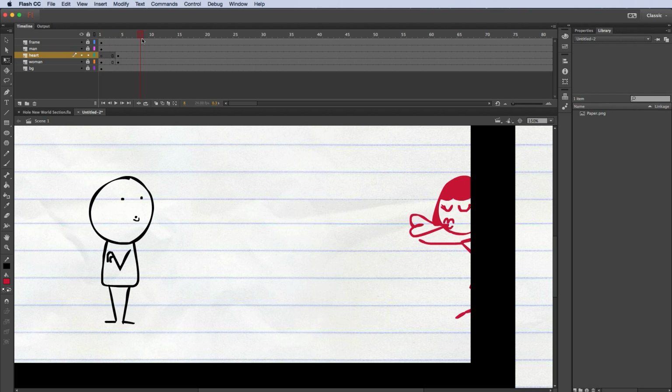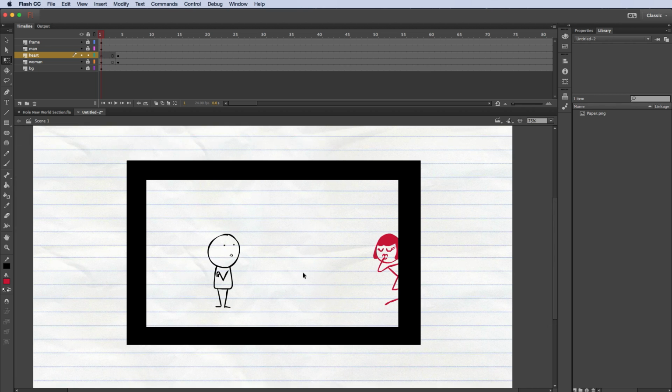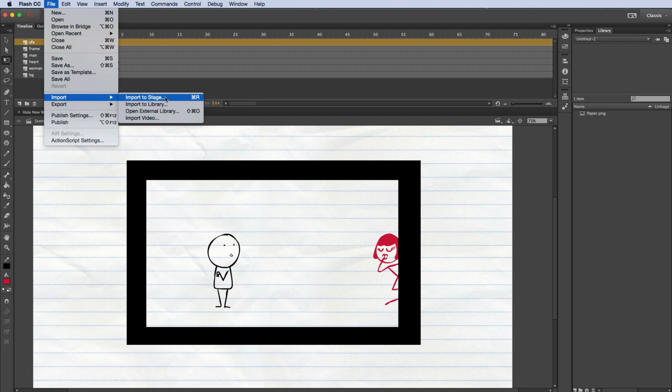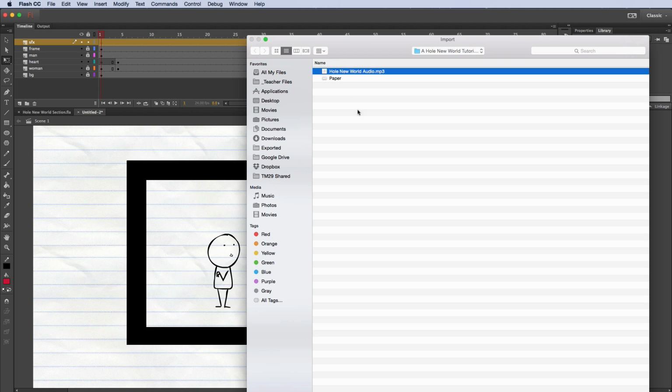All right. So there's something that I forgot to do, and that's add in the music for this entire project here. So we need the music and the sound effects to be able to tell how we're doing with the project. Okay, so I'm going to create a new layer, and on layer 6, I'm going to call this SFX for special effects. I'll leave it on frame 1 here. Okay, I'm going to go up to File, Import to Stage, and I'm going to import this MP3 file, Whole New World.